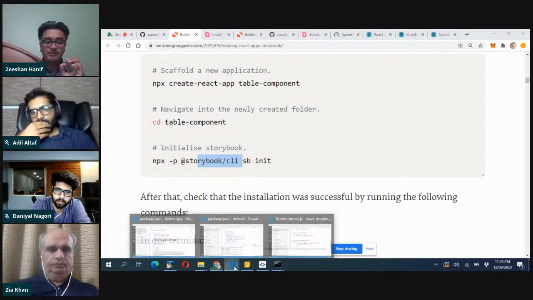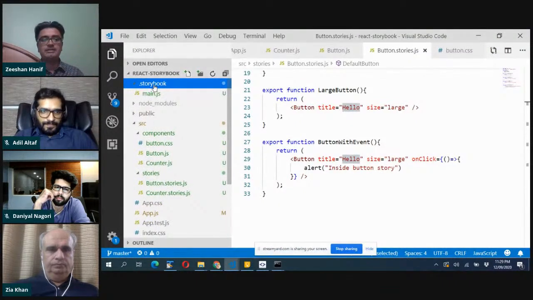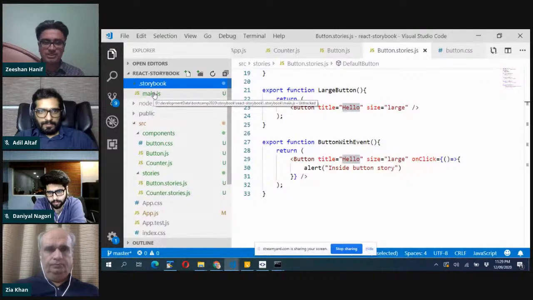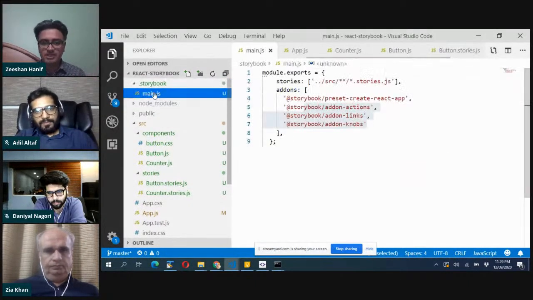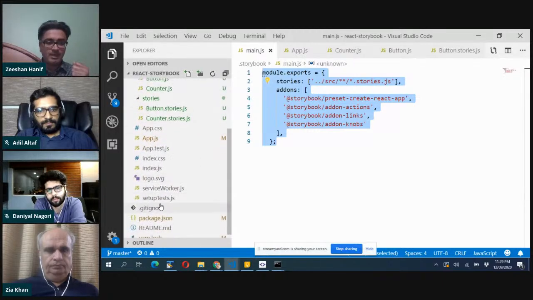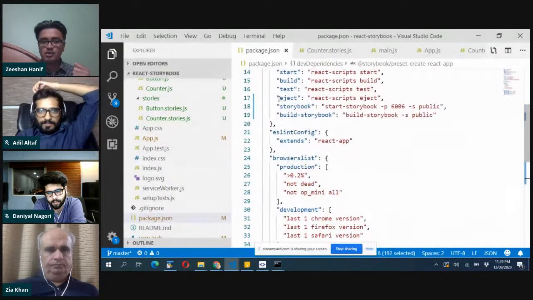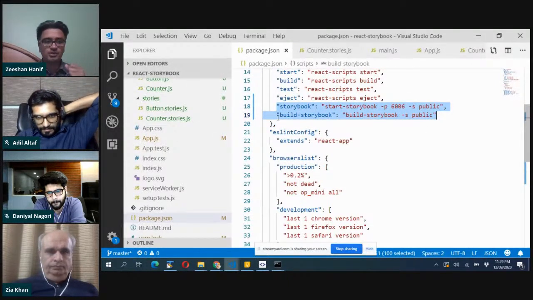Then you need a storyboard folder. If you are using the default installation process, it will be there from the start, so you don't need to create it. But if you are doing it manually, you need to add them here. In package.json we have these dependencies and 2 commands to run the storyboard.